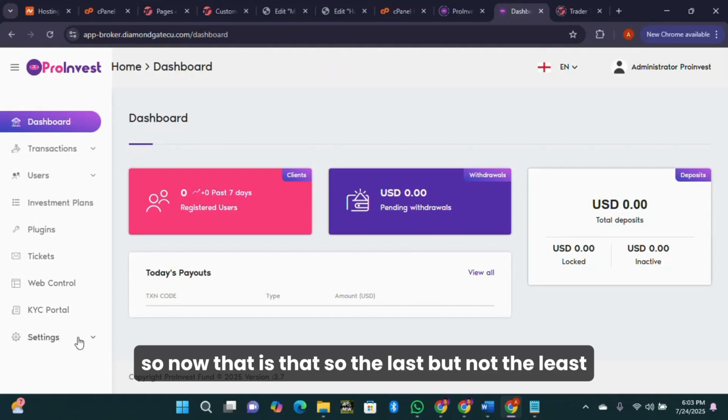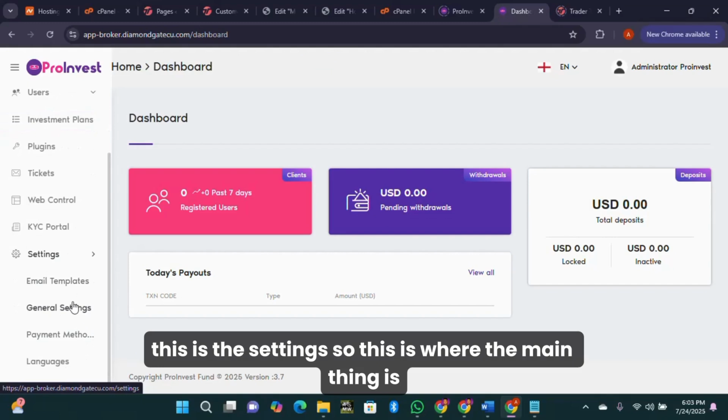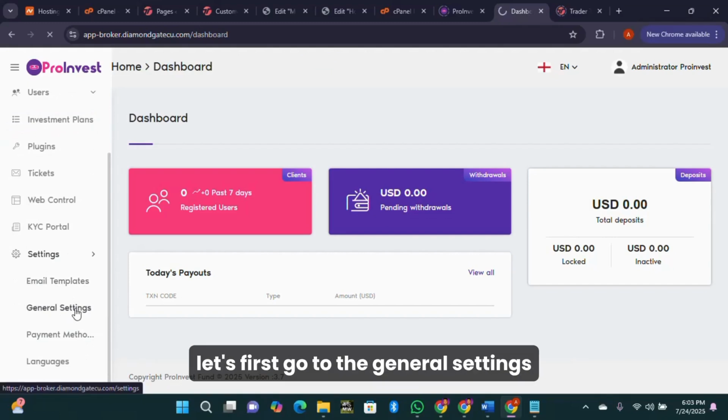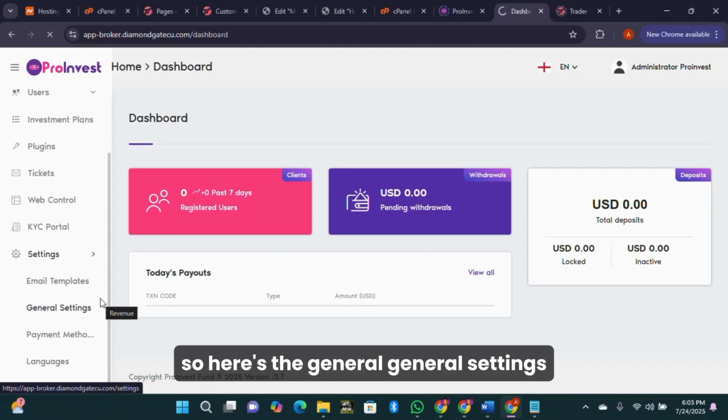So now that is that. The last but not the least, this is the settings. This is where the main thing is. This is where we need to actually put our attention. Let's first go to the general settings.